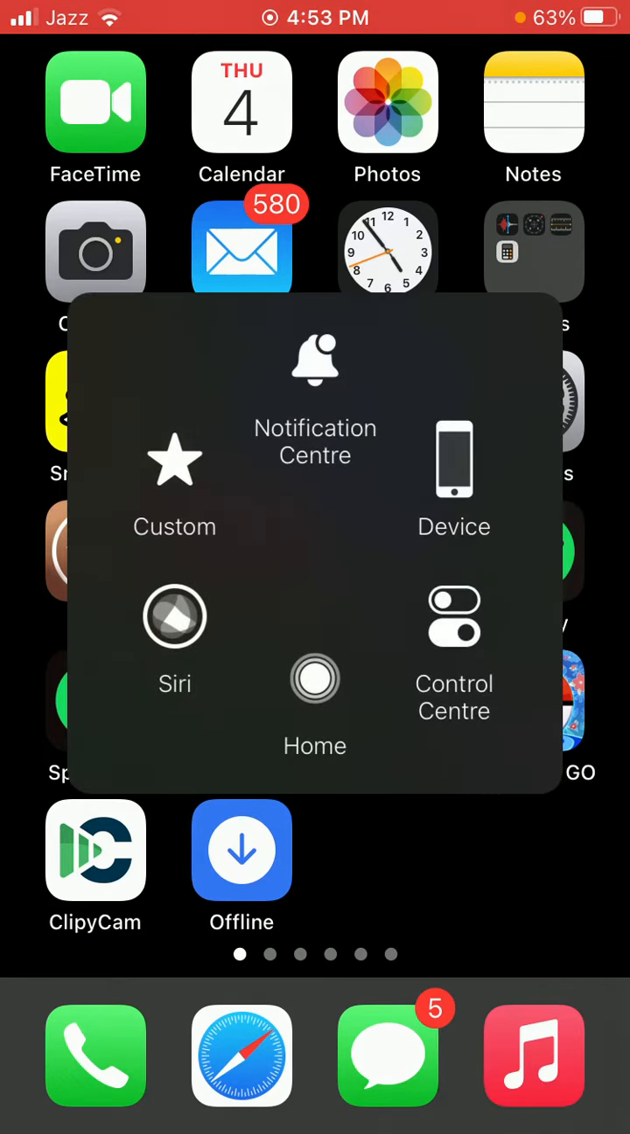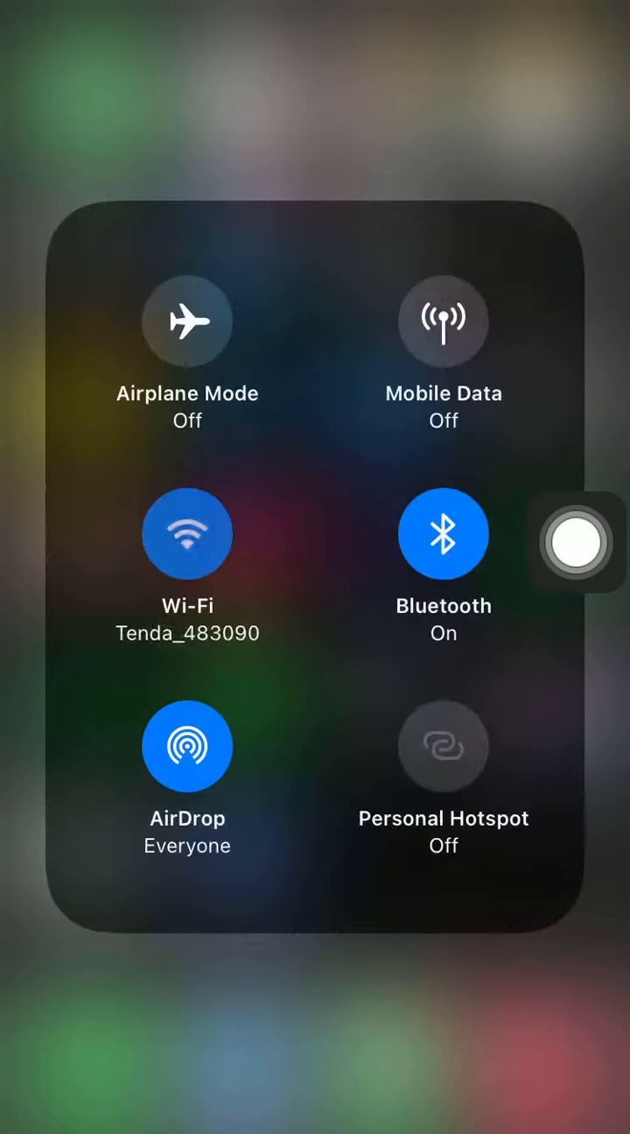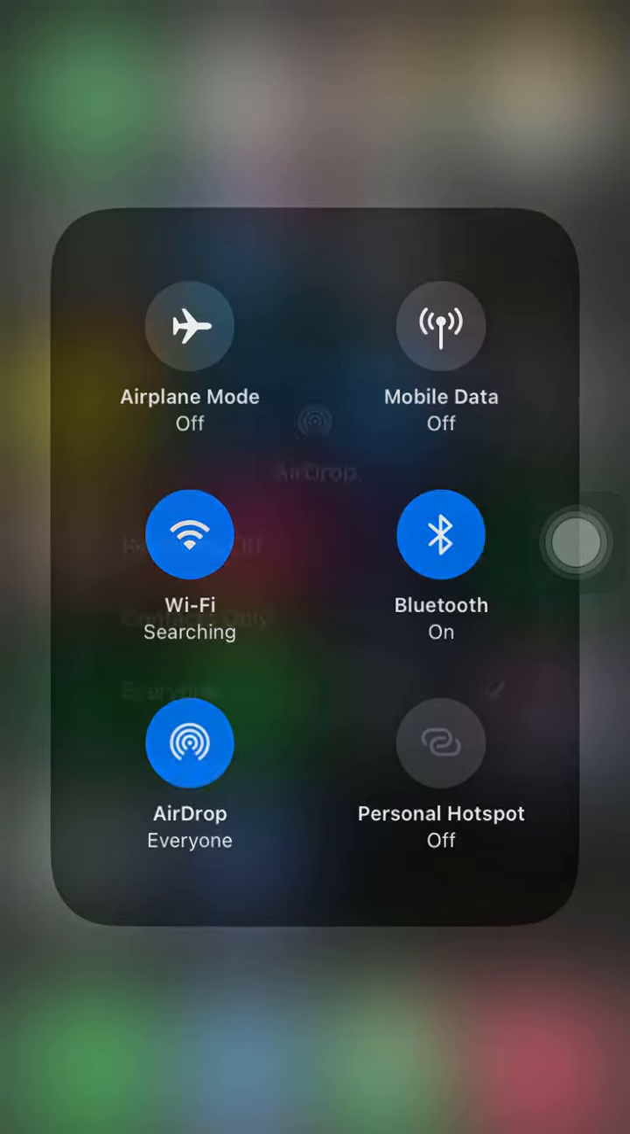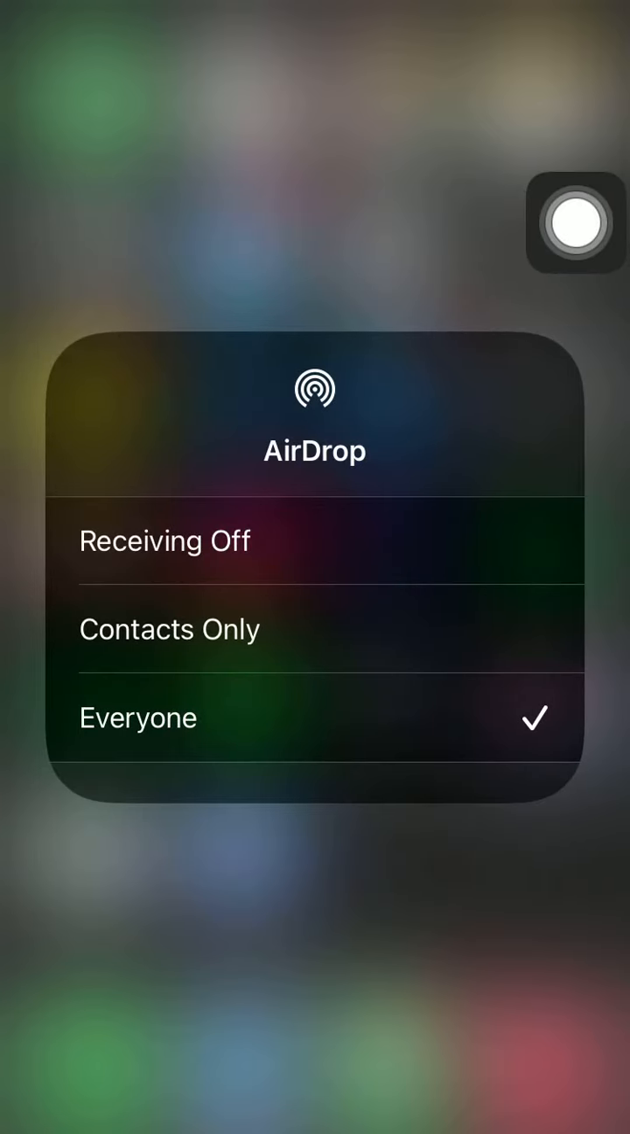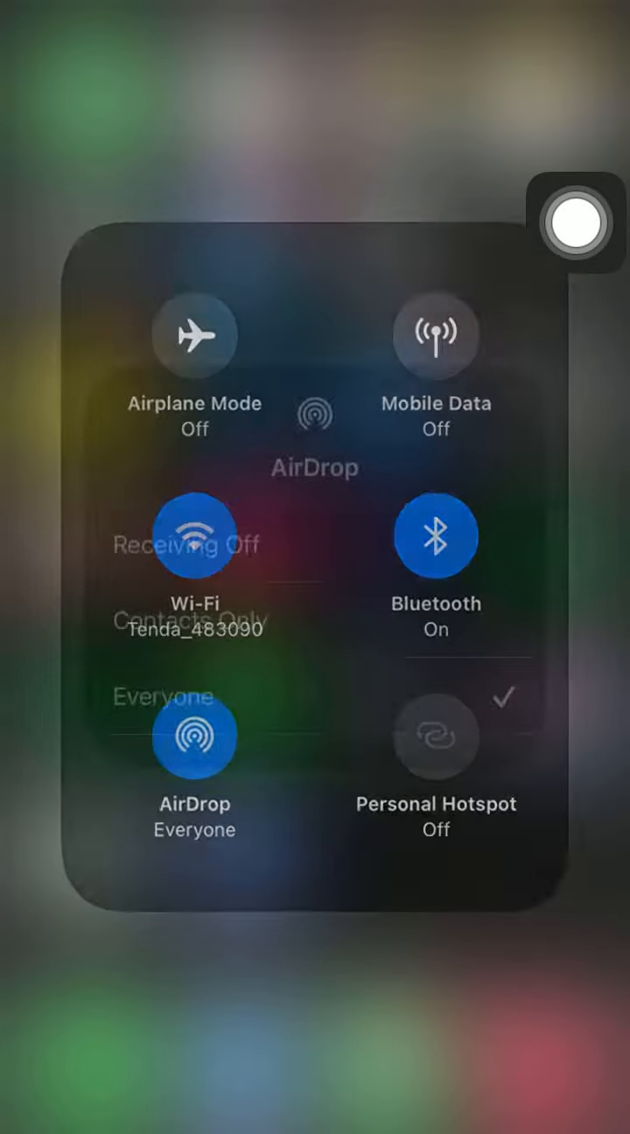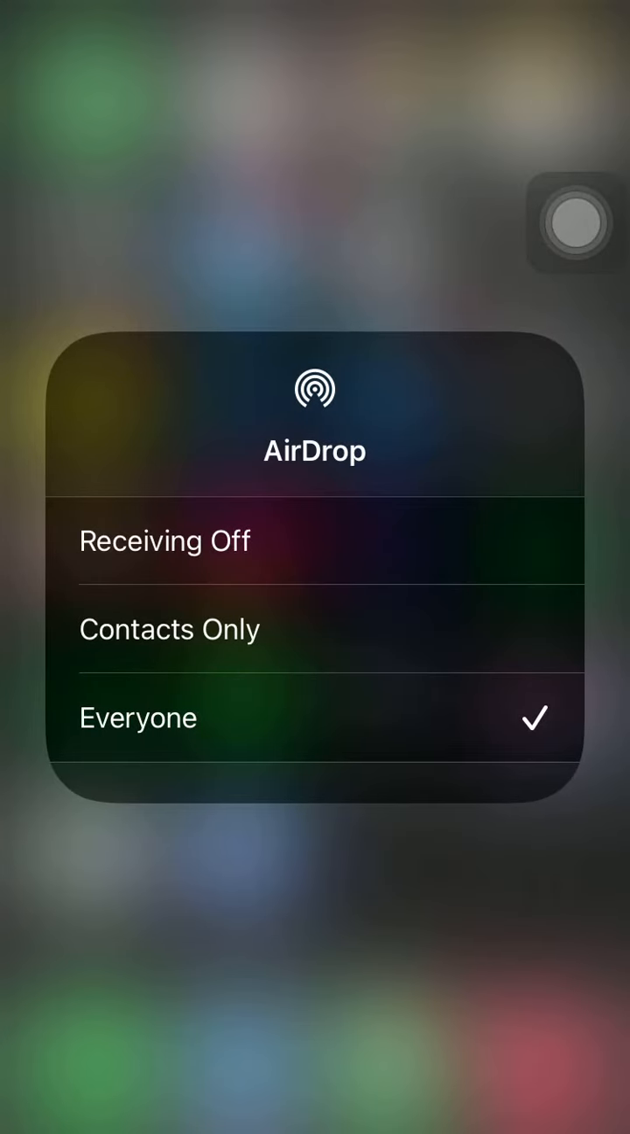If not, then launch Control Center, tap and hold the Wi-Fi. Here we will see the AirDrop. Tap on AirDrop and make sure that Everyone is selected. If Everyone is not selected, then you have to select Everyone.